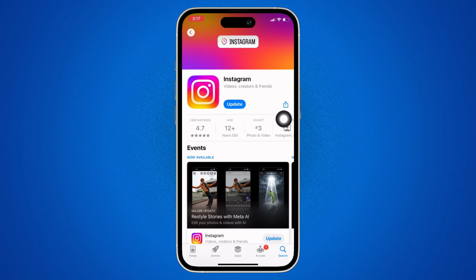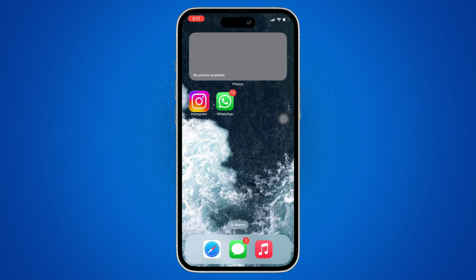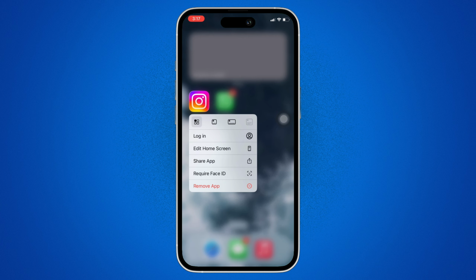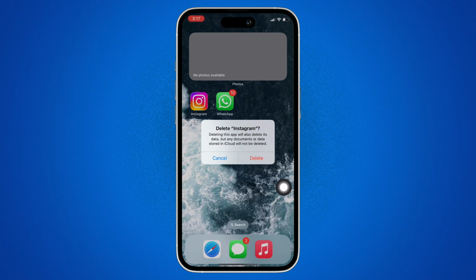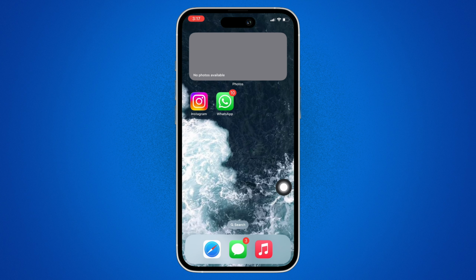Also, if your issue is still not fixed, then you can go ahead and on your home screen tap and hold on the Instagram application and further tap on the remove app option you see there, and then tap on the remove app option and then tap on delete app. Once deleted, go ahead and reinstall the Instagram application from your app store, as this will give your app a fresh restart. So these were a few fixes on how you can fix Instagram not letting you log in.